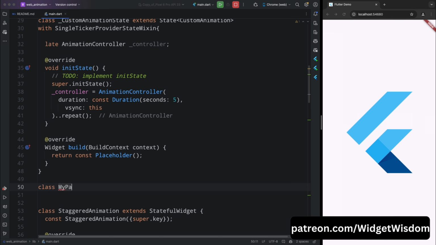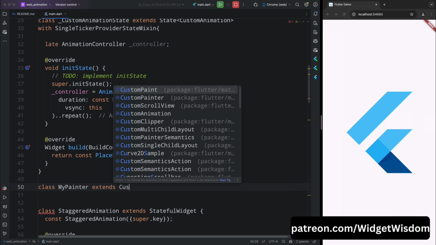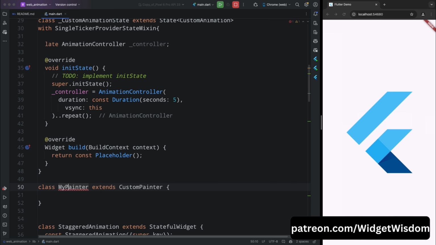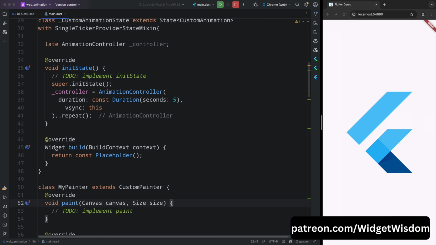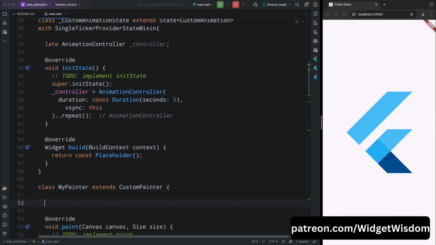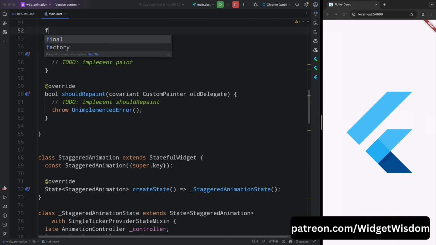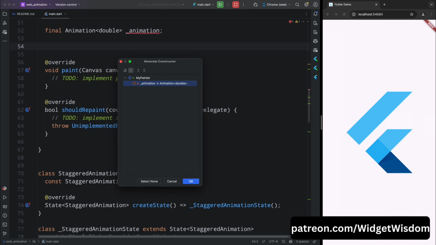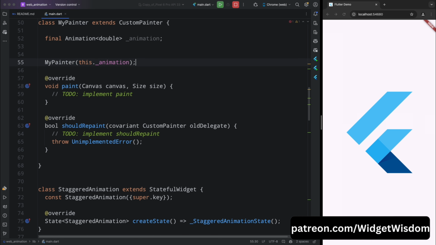So first, create a new class called myPainter that extends the custom painter class. So now here we need to override these two methods. So please override that. Then add the animation variable of type Animation<double> to myPainter class. So this variable is used to control the animation. Then create a constructor that takes the animation variable as a parameter. Then add the super constructor with the repaint property as the animation variable.